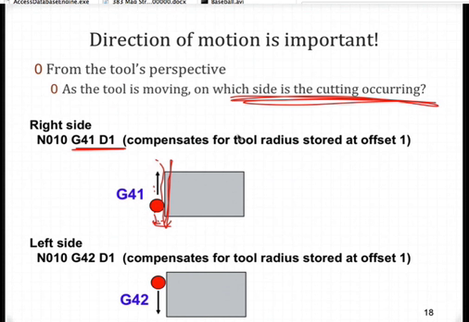Again, if we're looking at it from the tool's perspective, for the G41, the surface that we're cutting is on the right, the tool is on the left. So you have to make sure that you use the right tool compensation code, or you're going to end up cutting into a region of the workpiece where you shouldn't be cutting.